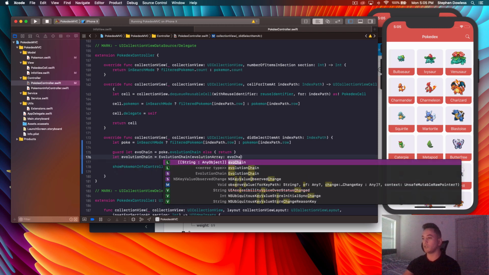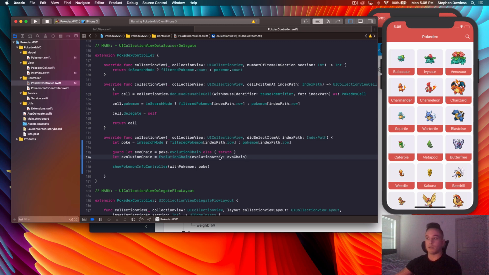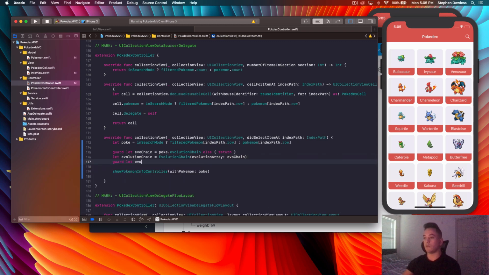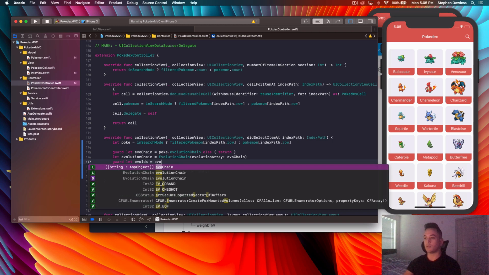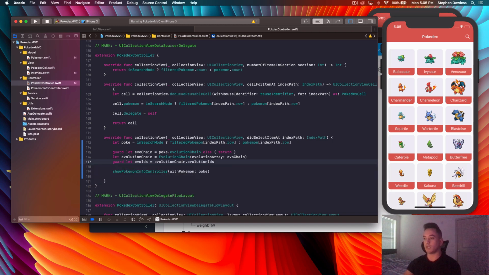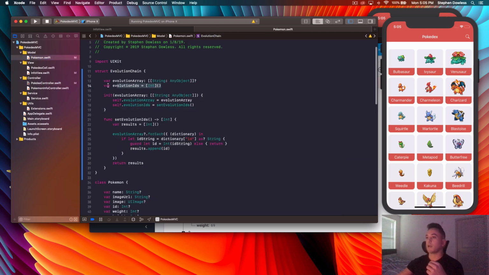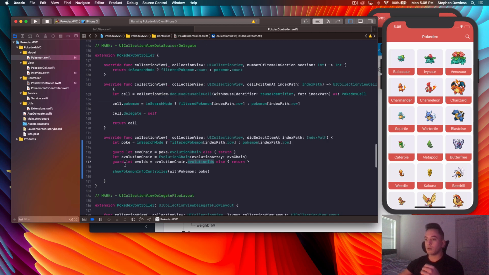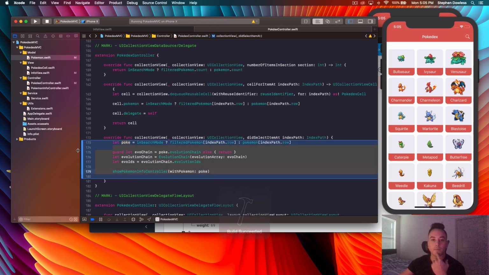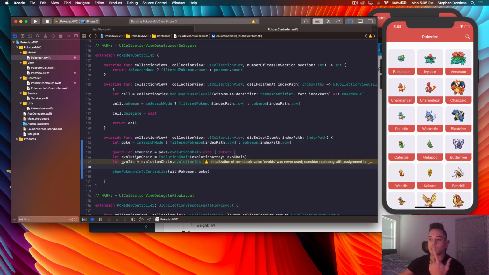So pass in that evo chain guy that we just created. And now we're gonna say guard let evo IDs equal evolution chain dot evolution IDs else return. So what we're doing now is we are getting back this evolution IDs guy that we created. And I don't think we need a guard statement for that. Let's see if we delete that, what happens. Yeah, so I think that's okay, because we instantiated it and made it an empty array to start with.